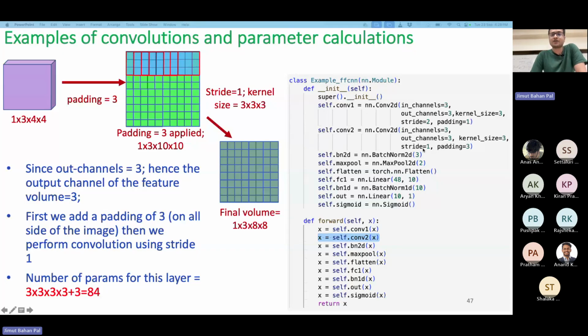So we are not using a stride of 2 in this layer. So this will be convolving, it will be producing an output, it will be shifting by 1, again producing an output, shifting by 1 till the whole image is parsed, and we will get 8 elements across the width and 8 elements across the height. So the parameters will be the same, that is 84, but the feature volume will be different, 1 cross 3 cross 8 cross 8. Previously it was 1 cross 3 cross 4 cross 4. So the padding dimension will change the output of the feature volume.